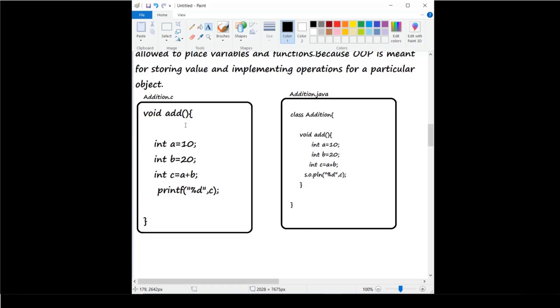Then you have to create class Addition. Inside the addition class, you have to write the operation as a method. Void add, inside that you have int a and int b, and you are adding them into the c variable. Then you are printing that c variable. This is the difference between a C program and a Java program.